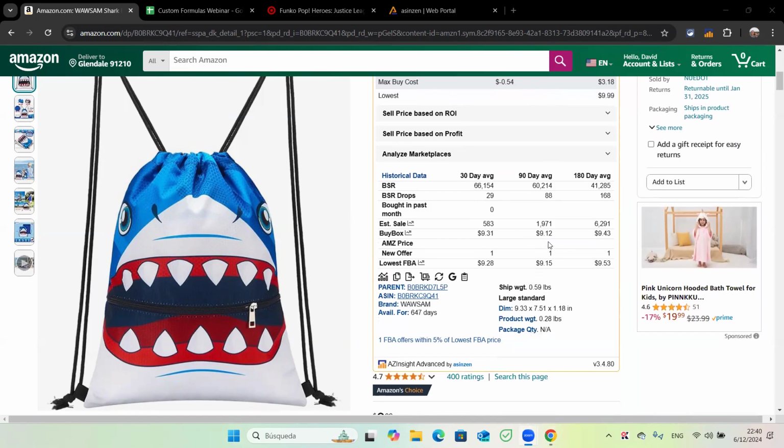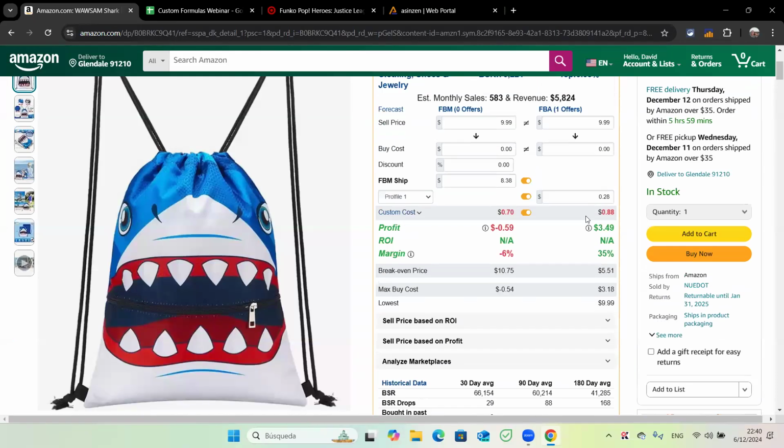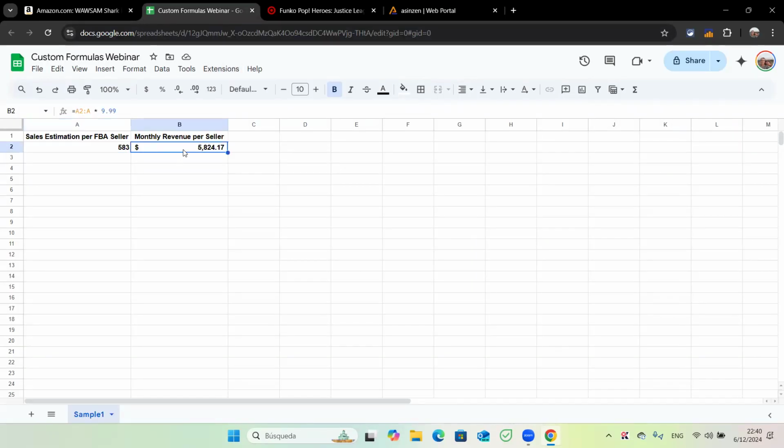All right, so now we are going to see the custom formulas, right? I'm going to export this to my Google spreadsheet. I already had the spreadsheet down here. So now you can see that it's showing the sales estimation per seller, right? There is only one seller here. And it showed the monthly revenue per seller as well.